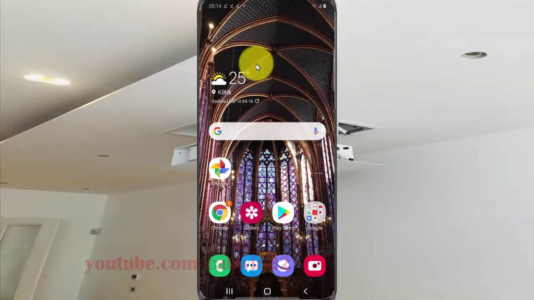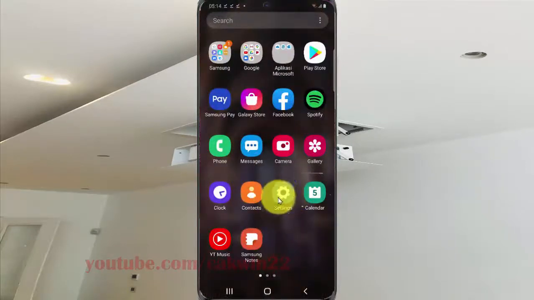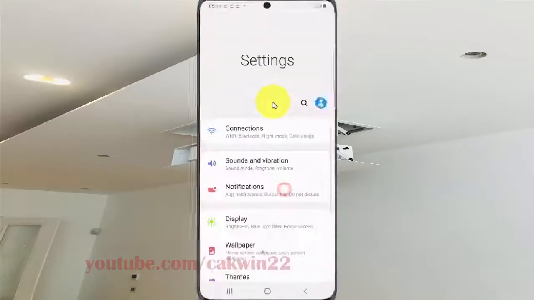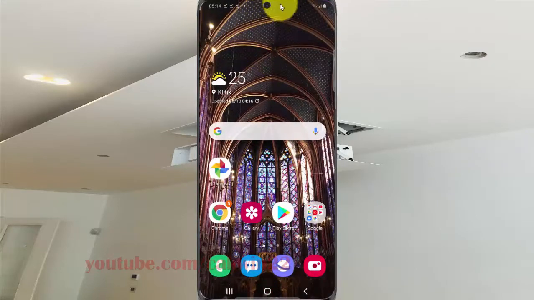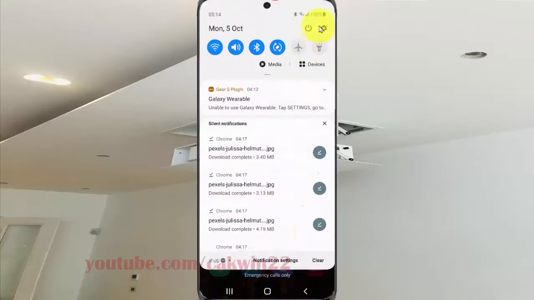To add or remove assistant menu item in Samsung Galaxy S20, open settings. Swipe up or down on the home screen to access the app screen, and then tap settings. You can also open the settings screen from the notification panel. Swipe the notification panel, and then tap the settings icon.